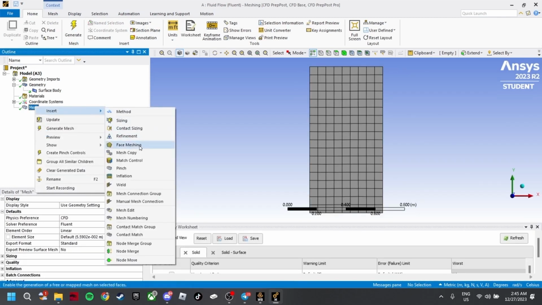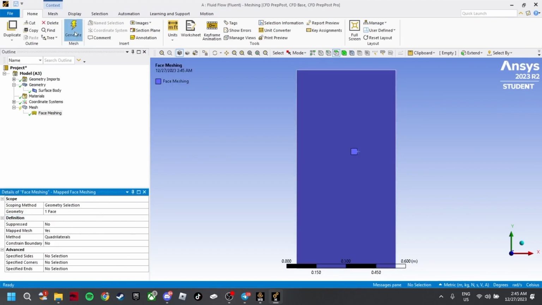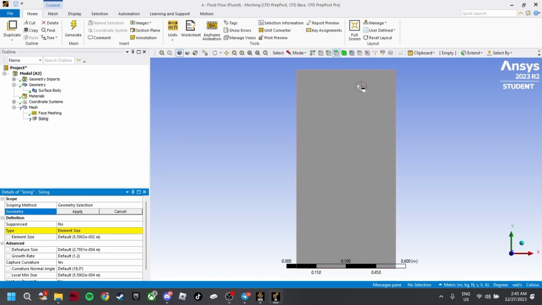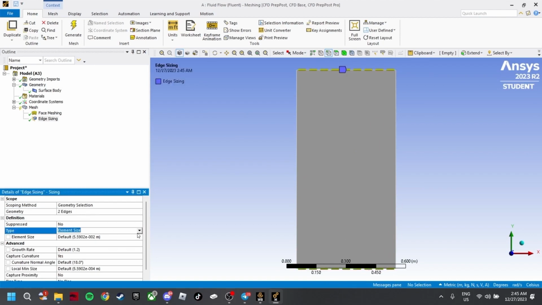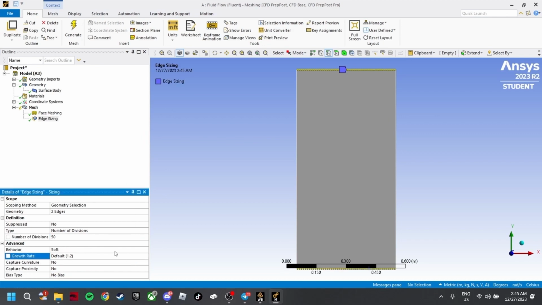Open up the mesh window after closing the geometry window and generate mesh. This mesh is not as detailed as we want, so we'll add more. Right click on mesh and add face meshing. Add one more mesh, which is sizing, and click on the top and bottom edge of the geometry. Change the type to number of divisions and enter 50. Change the behavior to hard.